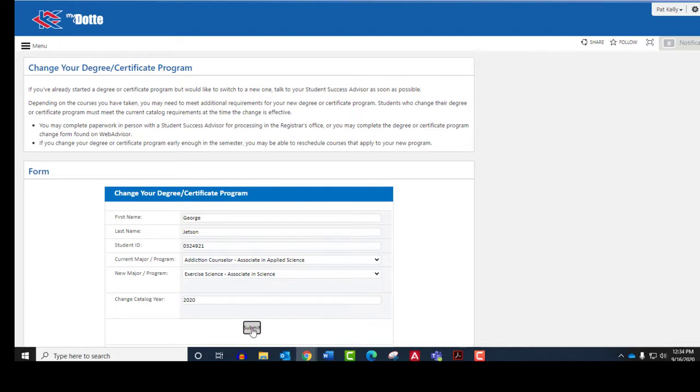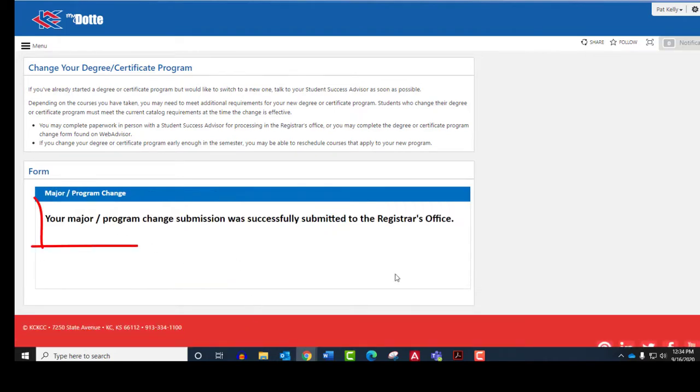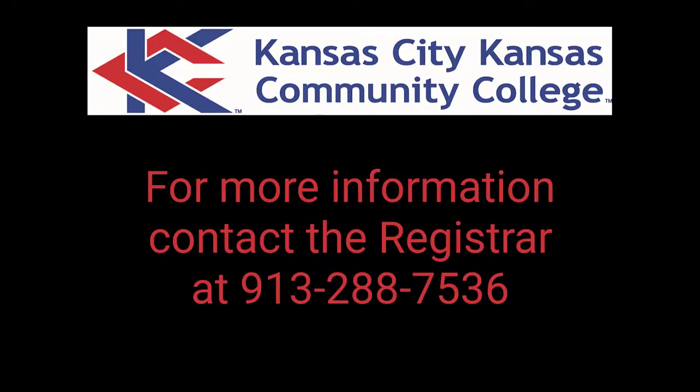And that's it. Now we'll submit that, and we'll get a confirmation that our major change submission was successfully submitted. For more information, contact the Registrar's Office at 913-288-7536.